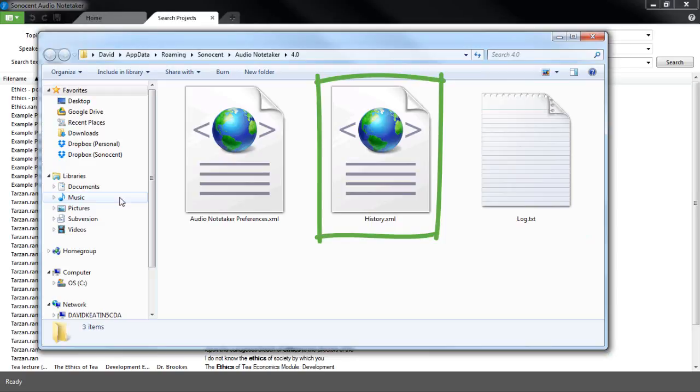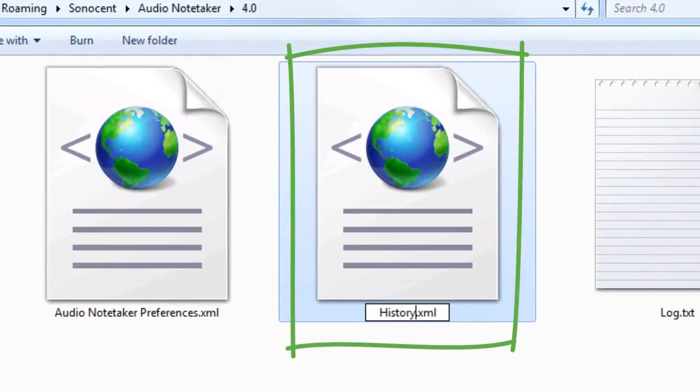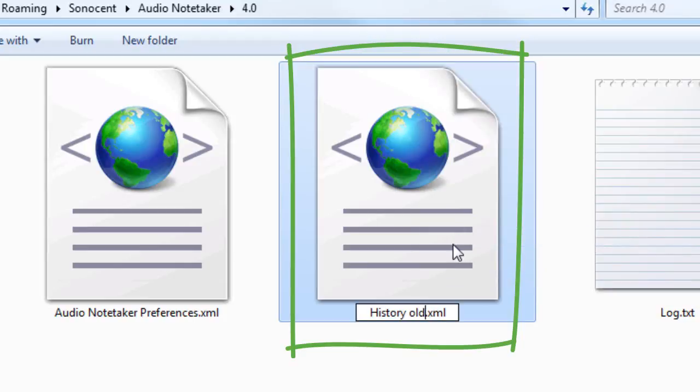If you want to return to a clean history file that you would expect at the time of a fresh installation, then you can delete or rename this file. If you are unsure as to whether you want to lose all the information in the file, then just rename it. If at a later time you want to use it again, just change the name back to history.xml and reopen Audio Notetaker.